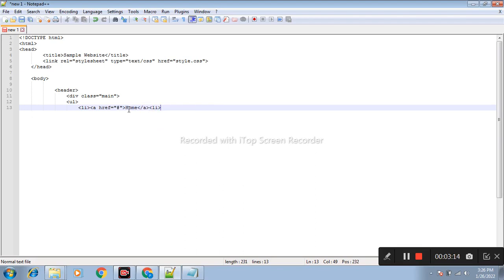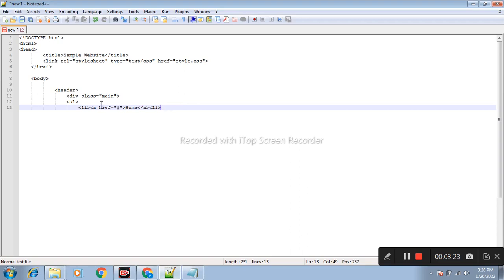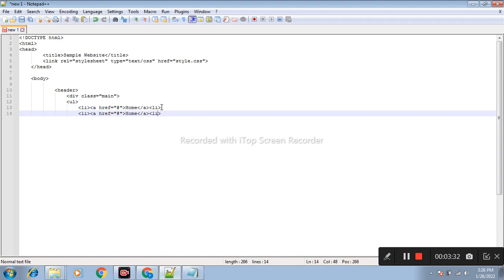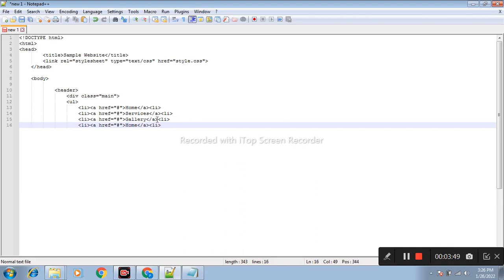This is our first navigation menu, home. After that, services, gallery, about and contact. And just simply copy this and paste. This is services. After that, gallery, about, and the last one is contact.